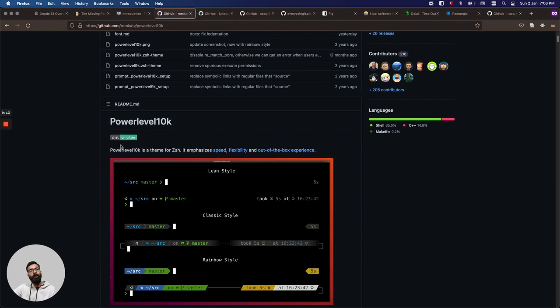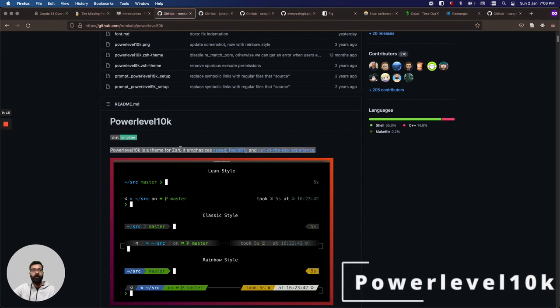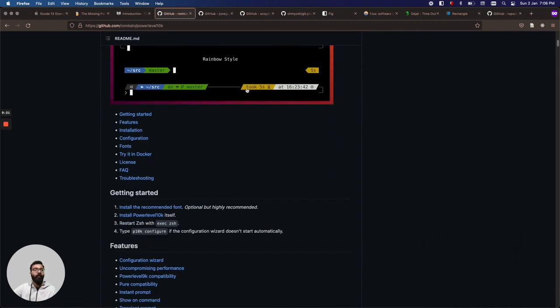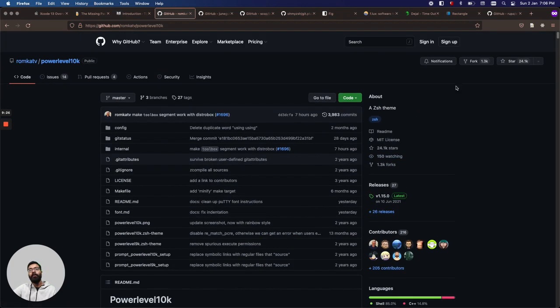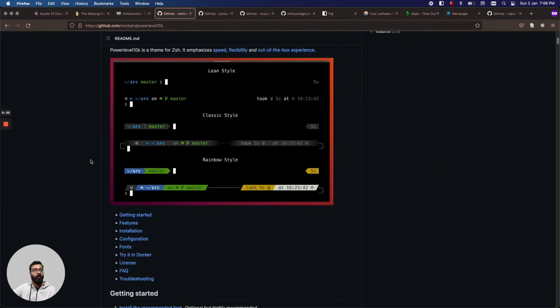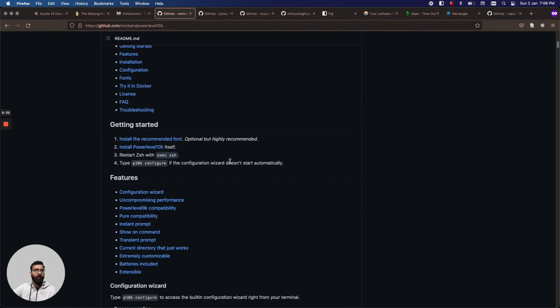And then this Powerlevel10K. This is what I was coming to next. This is another theme which sits on top of ZSH, and it boosts up your terminal. Really, I don't use it personally because I've faced some issues, but it is very popular. As you can see, it has some 25K stars, etc., and a lot of people use it. So you can probably try exploring this.